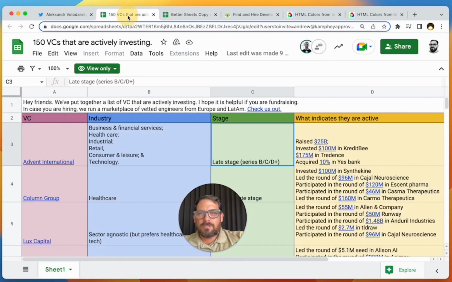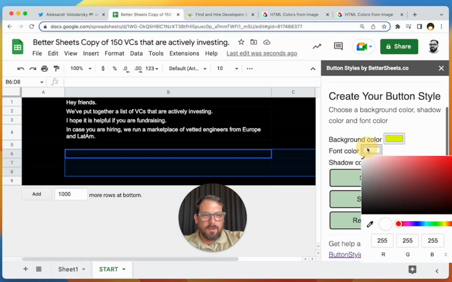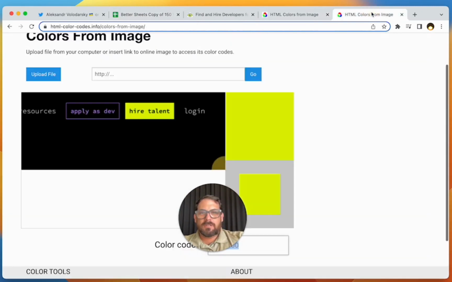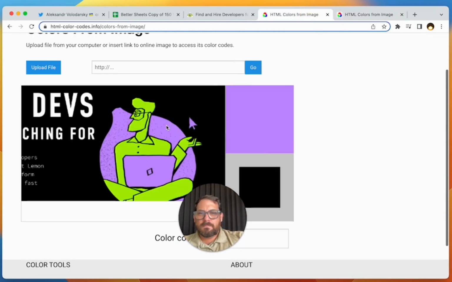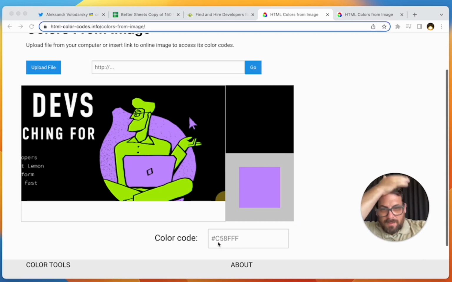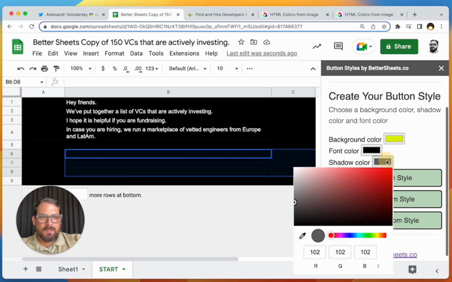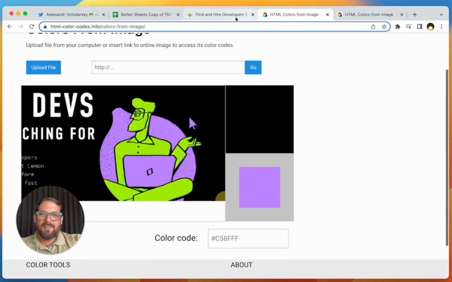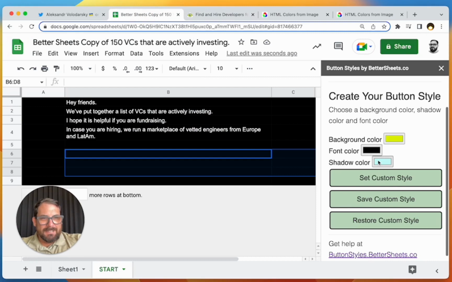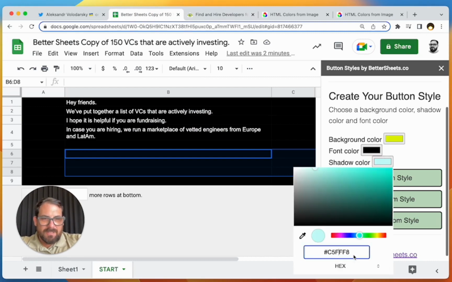All right, I'm going to close the original one. Let's go to ours. Font color, we want black, the blackest black for right now. And the shadow color, let's make it this purple. C58FFF. Let's see what this looks like. No, C58FFF. So close. Nope, got to delete that 8. Put it here. There we go.